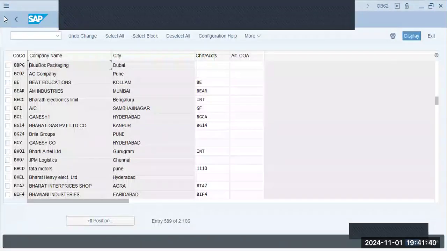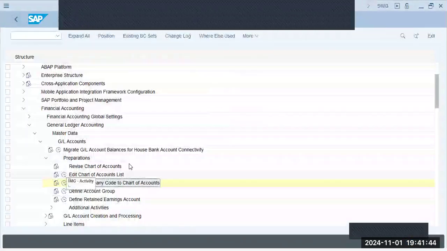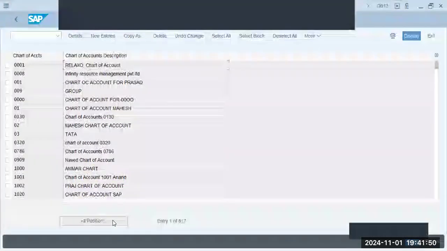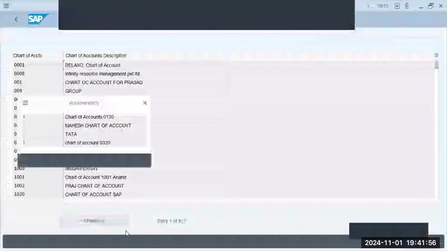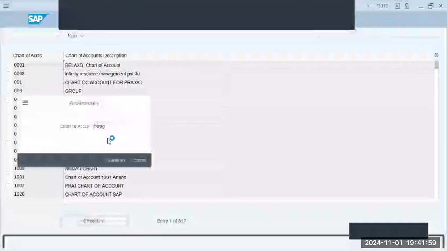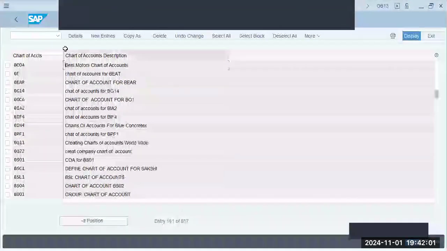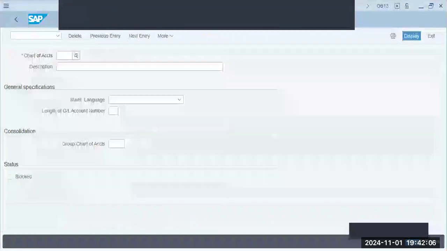Okay, chart of accounts is not yet configured. So what I'll do is edit chart of accounts list. Now, why are we in financial accounting? Because this is the backbone, and this is one of the many essential steps. Okay. So we need an entry, BBPG.